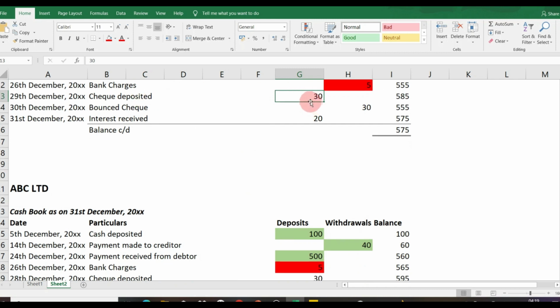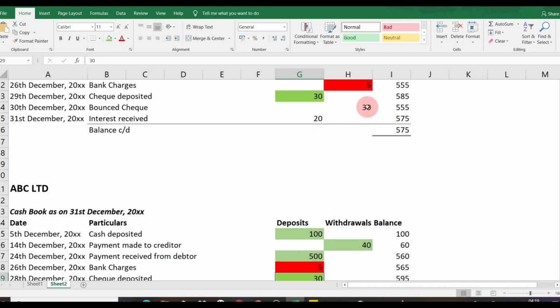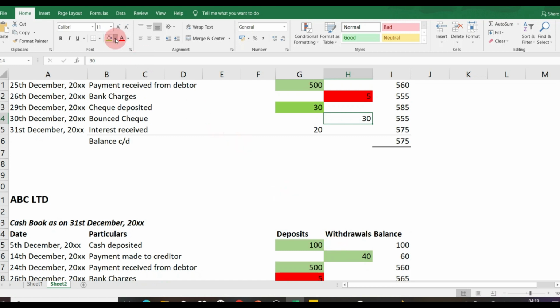Check deposited is of 30. The same 30 has been recorded here too as a deposit. But the turning point here is the check has bounced. So the 30 has been reversed by the bank, but the same 30 has not been reversed by the company because the company is not aware of the bounced check situation. So that's a timing issue.